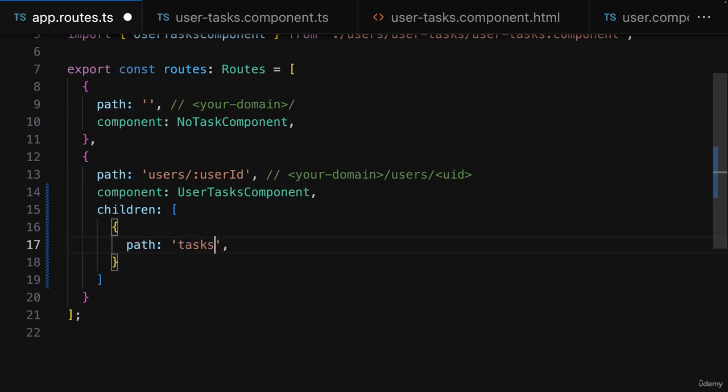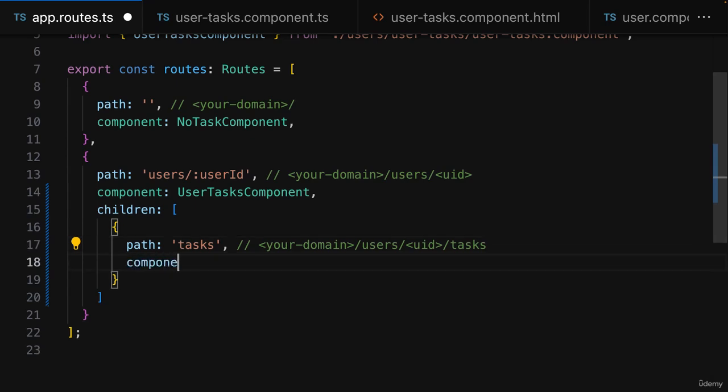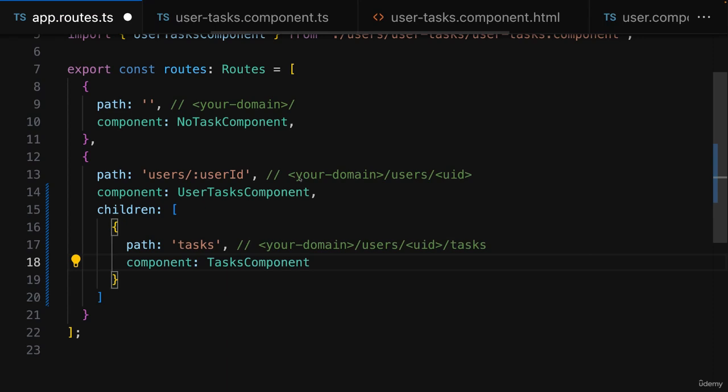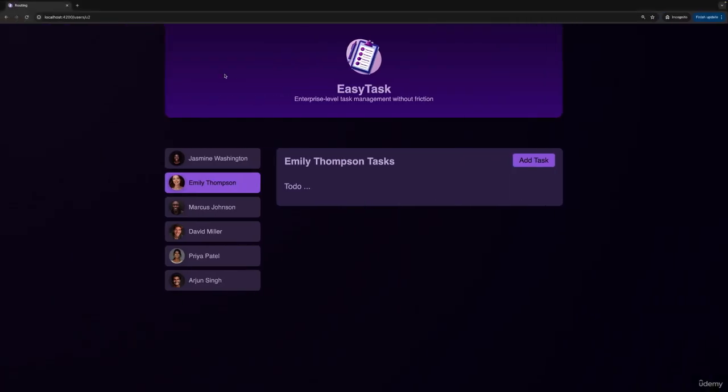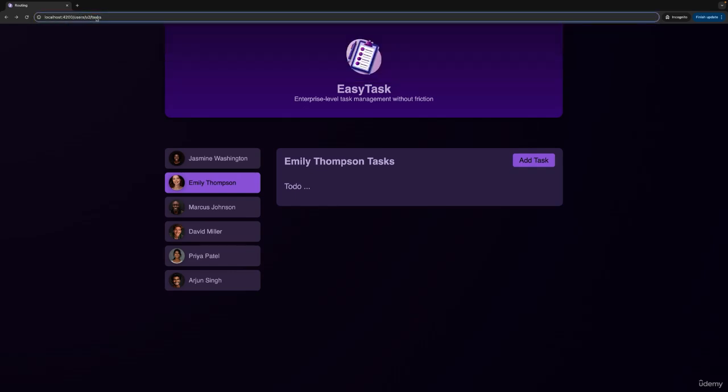So for example, here we could add tasks, and this would lead to this kind of route where we have our domain /users/some user ID/tasks, because it's configured as a child route to this route. Then here I might want to show the tasks component. Now, if I would save that like this, if you add /tasks here, after /users/some user ID, you will not get the desired result. The tasks component is not showing up anywhere on the screen.